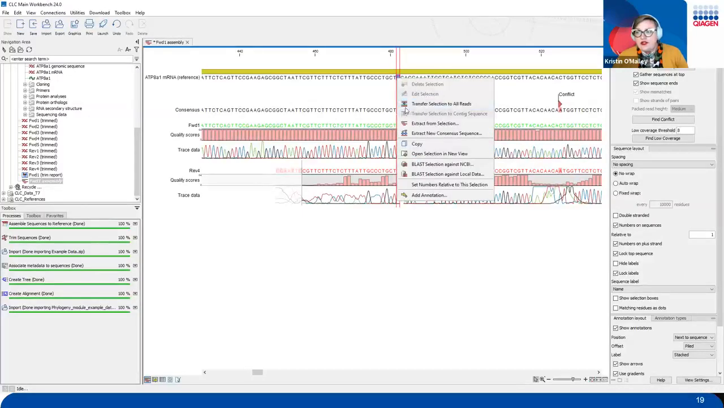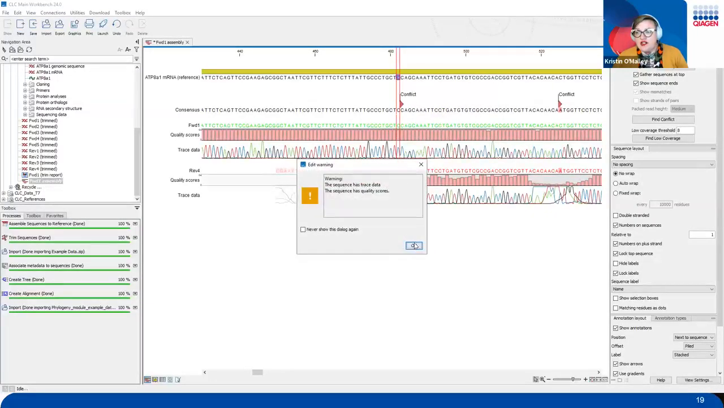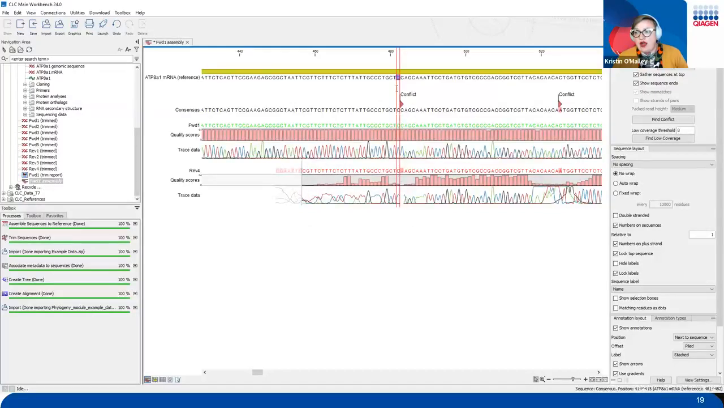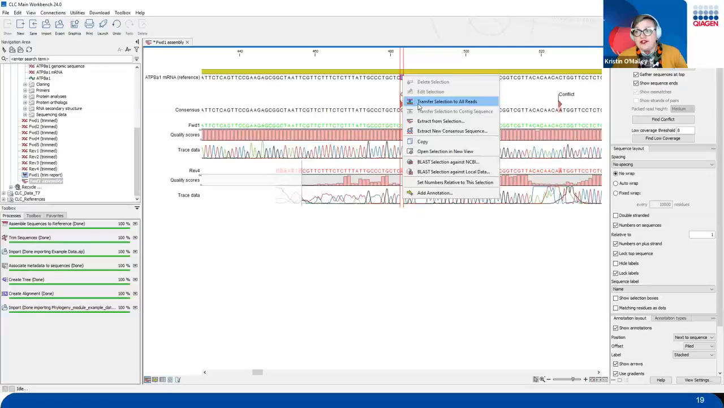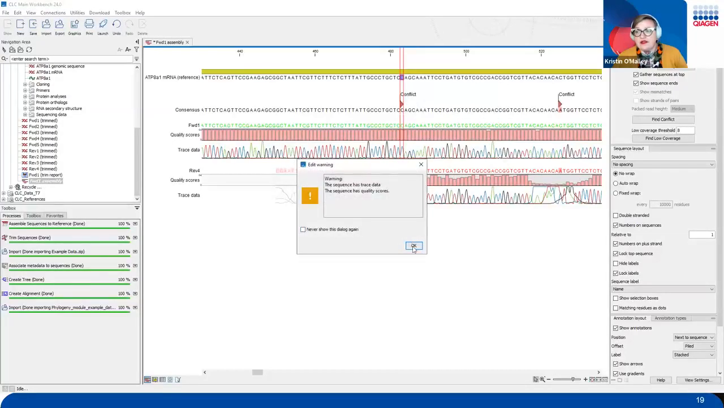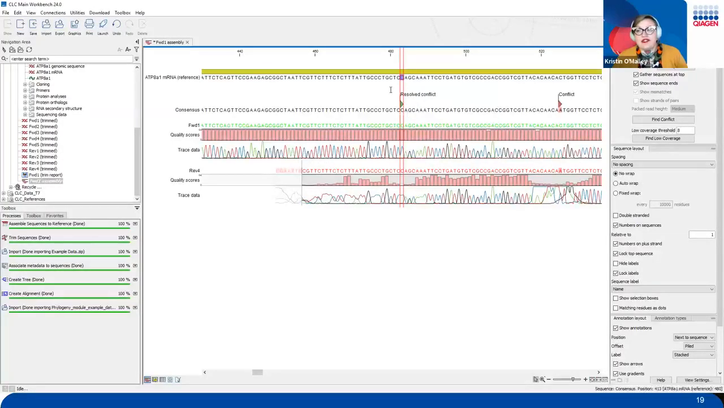So what this is going to do is change this C over to the C. And it looks like I actually highlighted the wrong C here. So let me just highlight the actual conflict C. Again, right click, transfer selection to all reads, click OK. And now you can see that we have changed into this resolved conflict status.